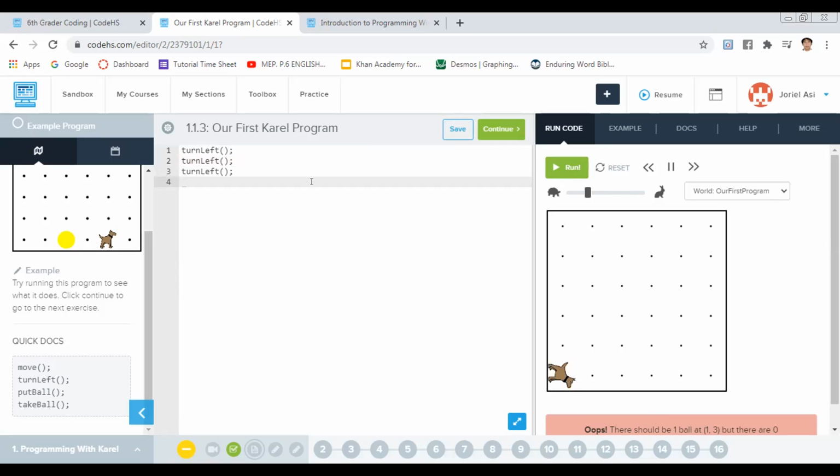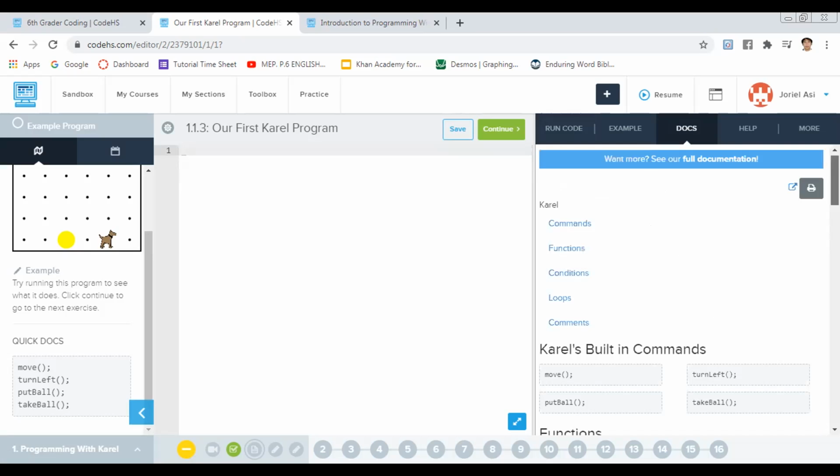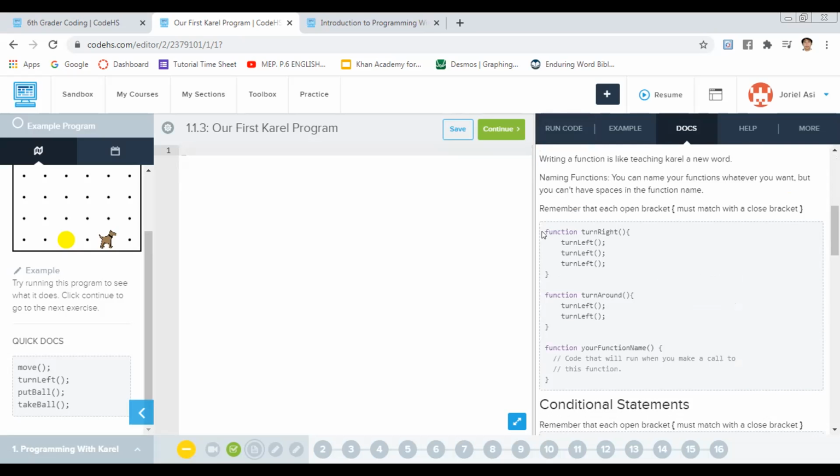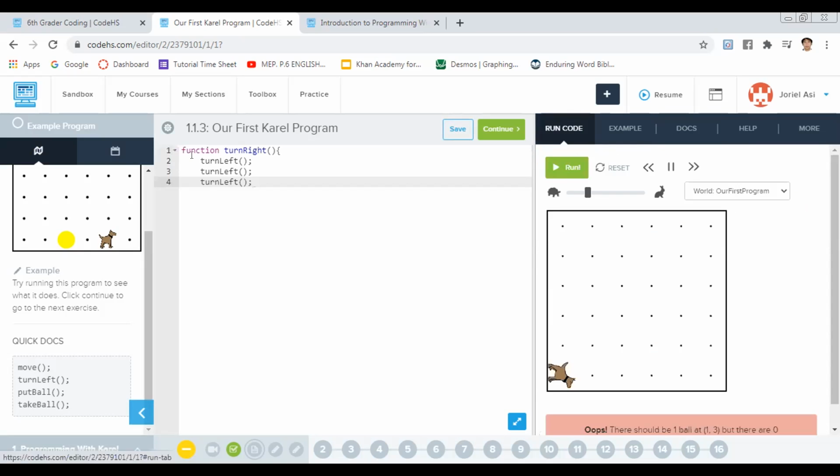If you are going to command KREL to turn right more times, it will be tedious to type turn left all the time. So we're going to encapsulate it into a function. We're going to write a function, turn right. The function name, the proper way of naming a function, should be related to what we want KREL to do. So we want him to turn right, so we write turn right.